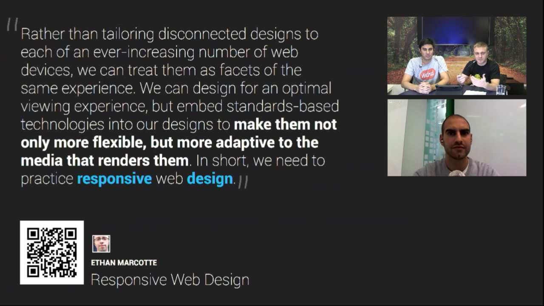Responsive web design applies to mobile apps as well. So today we're going to be talking about responsive design and how it applies to Android devices. Before we jump in, Adam, Nick, any comments? Any thoughts?